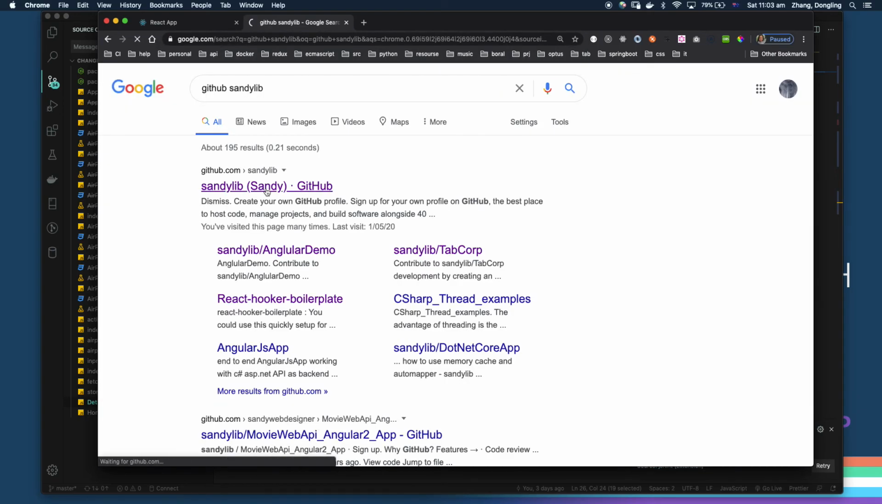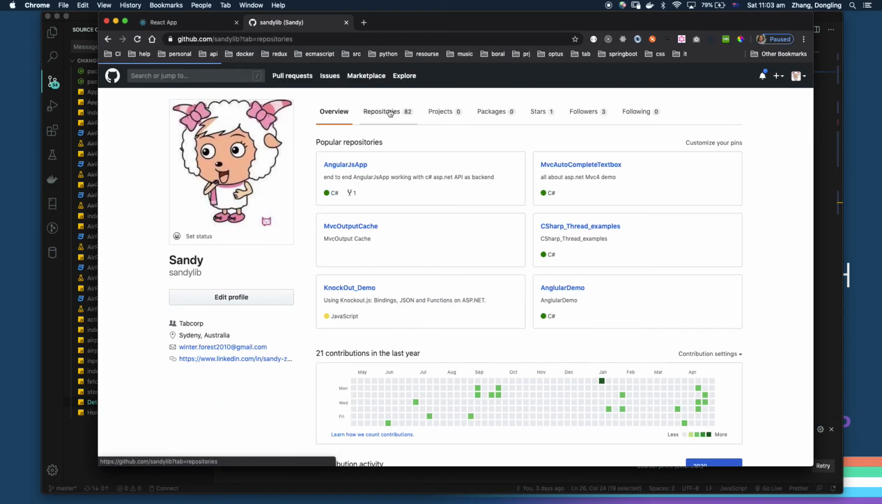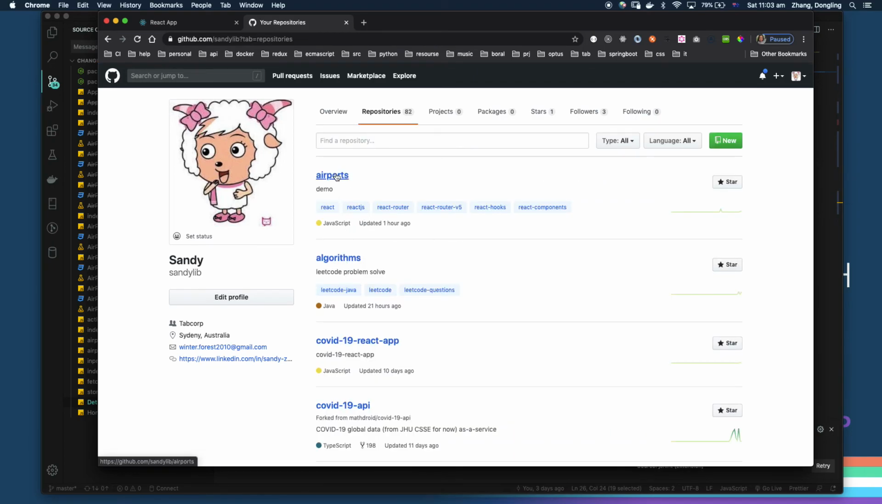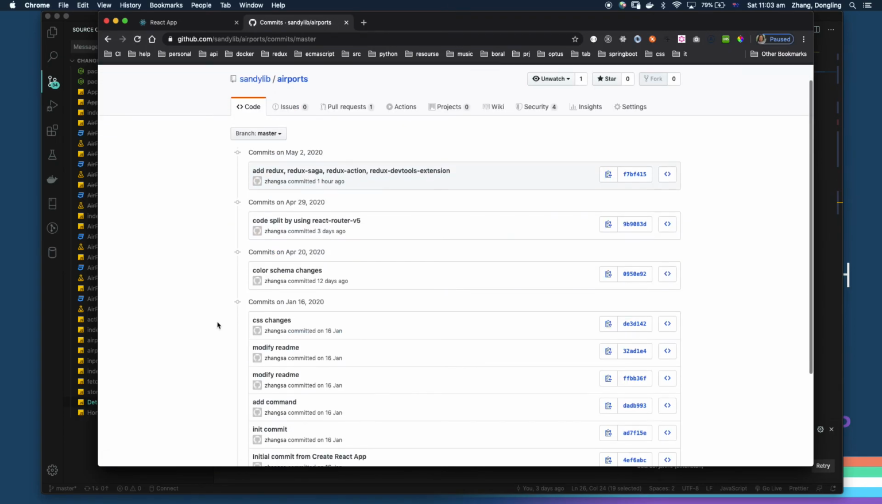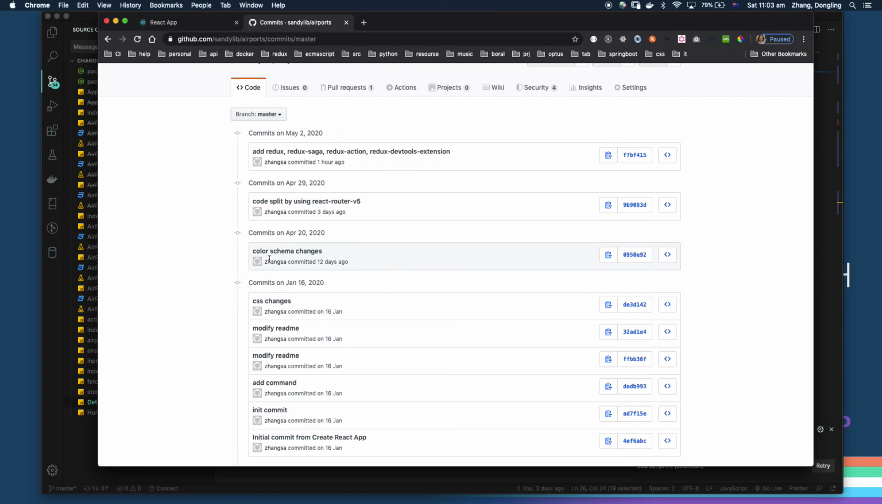I have put all of the code in my GitHub account, in the repository airports. If you go here and see the commits, up to here I haven't made this change. Up to here I have everything just as React components with a three-status flag. This commit is changed to use React load, and this commit is today's demo, showing how to work with redux-saga and redux actions.